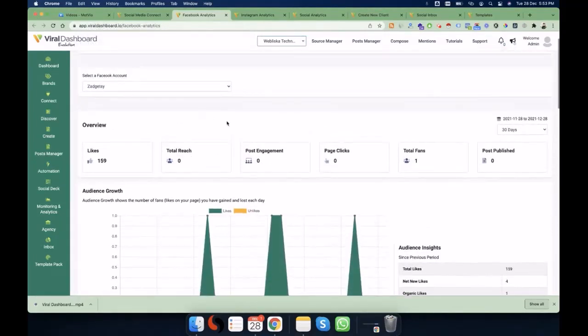So that means you get the complete monitoring of all the different social media analytics right inside the viral dashboard evolution platform. Imagine how much power we are giving you in terms of seeing your data, monitoring your data, and seeing how your channels, how your profiles, how your business, how your brands are growing. So this is a really, really powerful tool where you can use this tool to completely automate all your social media business. Okay, and grow your brand.